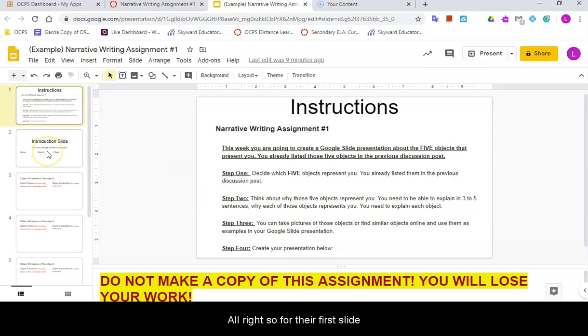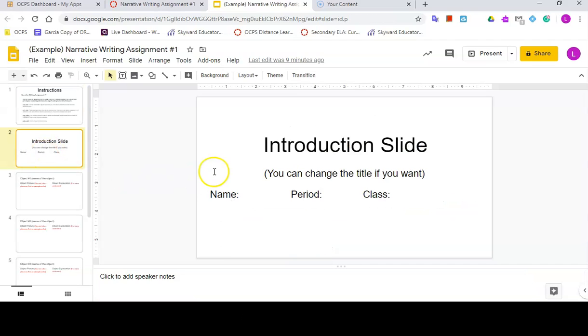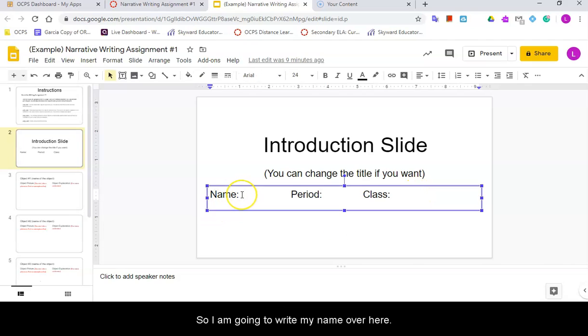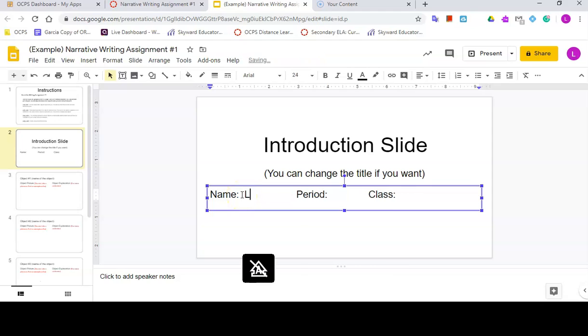All right, so for the first slide, what I want you to do is to write your name, the period and the class. For example, my name is Lisandra, so I'm going to write my name over here.